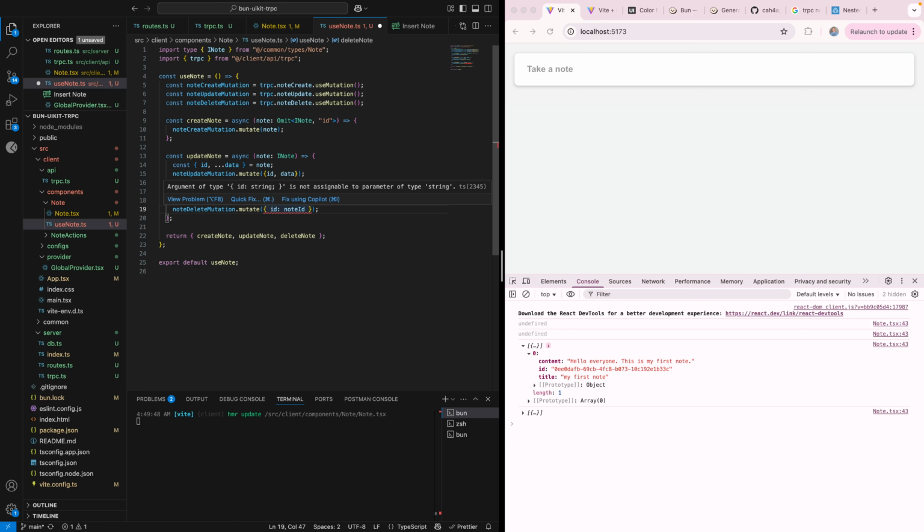Is it like this? Okay, yeah, so directly we are passing it as a string, so we are good. Let's save our hook. It is done. Now it's time to create some more nodes.